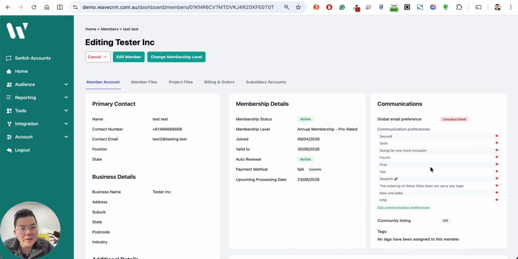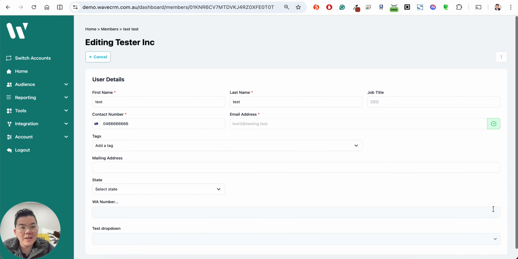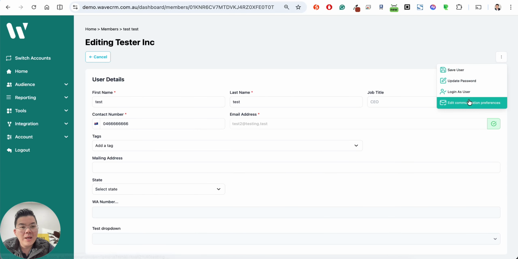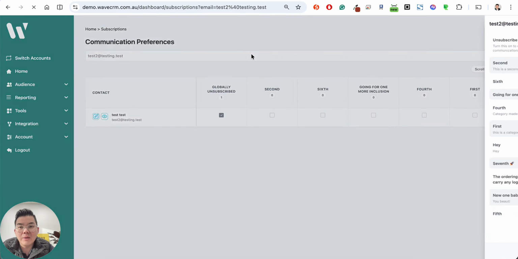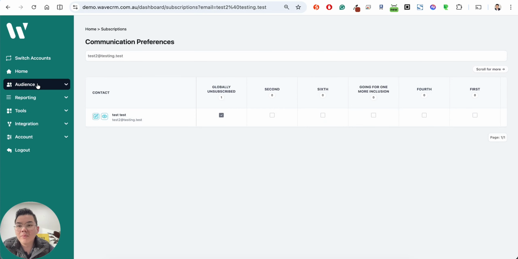So again, there are two distinct differences. There's one here up the top for the account holder, and scrolling down below, if you have multiple users, you can then edit and check each of those at a member user level. Clicking it will take you exactly to the same page of the communication preferences, and you can then go and edit the preferences as you wish. Cool.